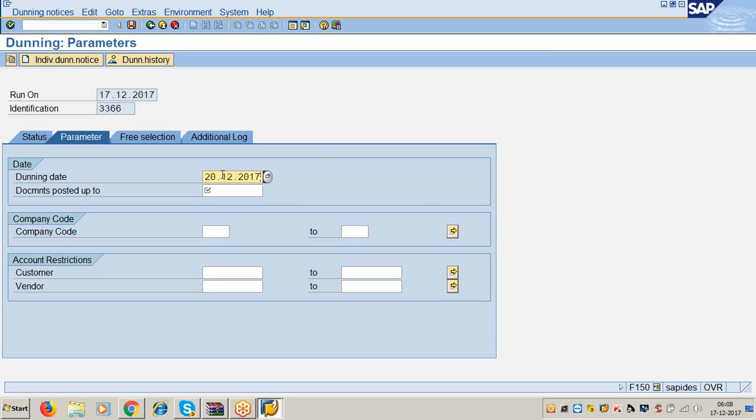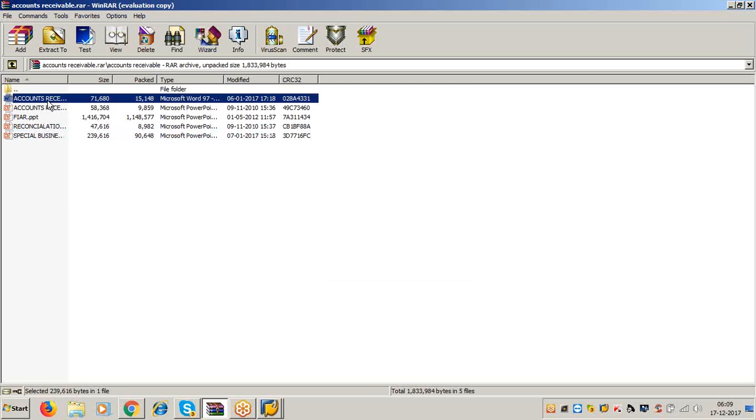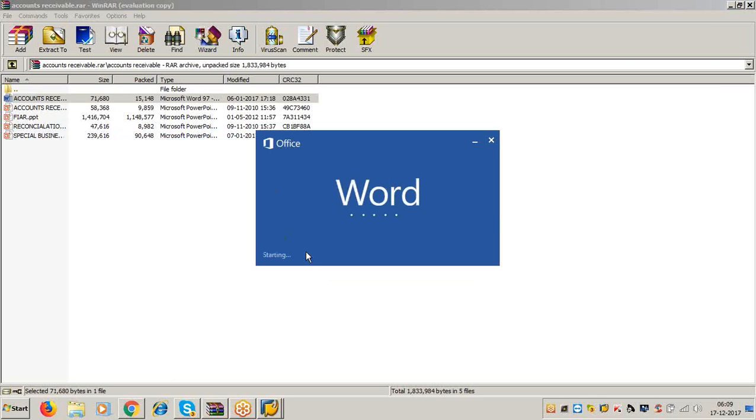This is the error that occurred yesterday. Documents posted up to 17/12/2017. Customer is equal to 1,301,000. Let me open the material.